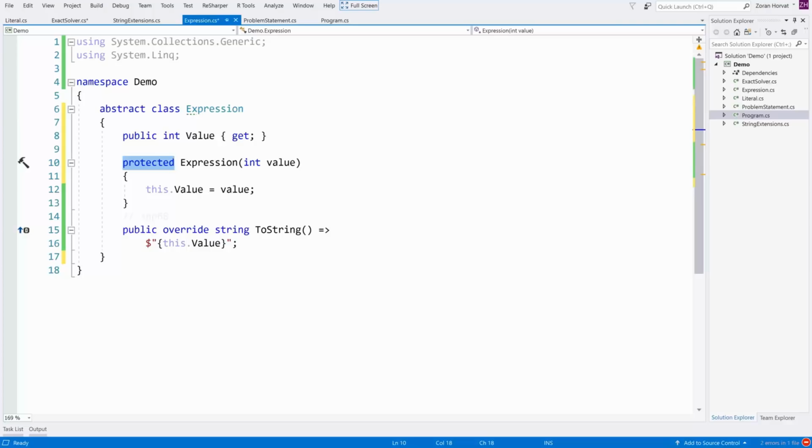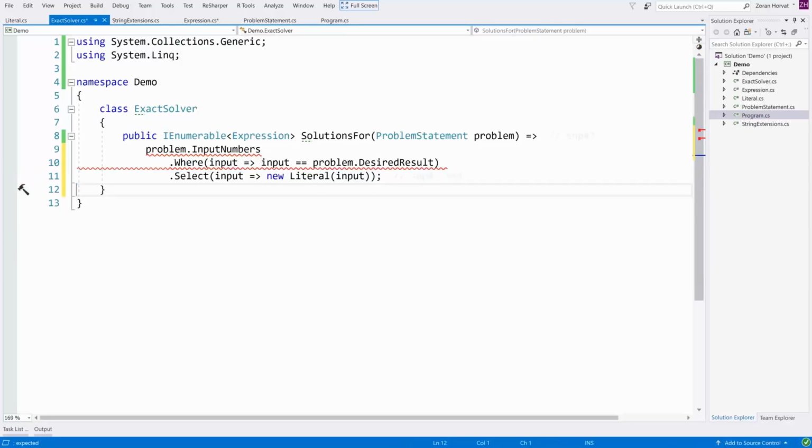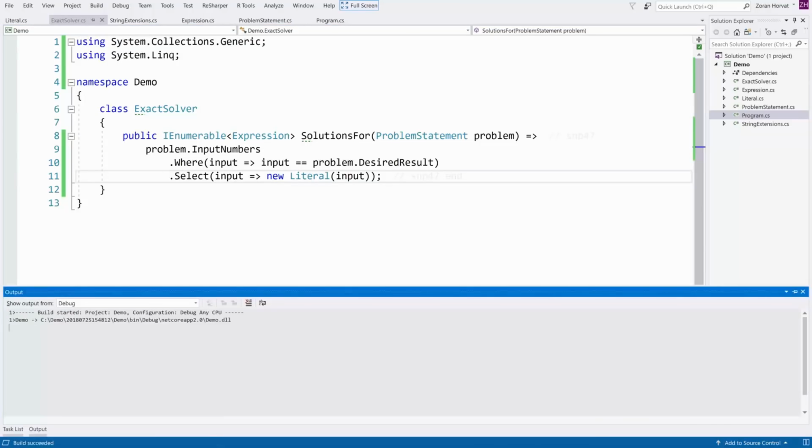There is no way for me to tell the expression value. The expression will have the value which comes out from its nature. You will see we will have operators, operator expressions later, and they will evaluate the value. And now, for every number which is equal to the desired number, I can return the literal. I can just wrap that number into the literal expression. And look, I have added another feature to the program.